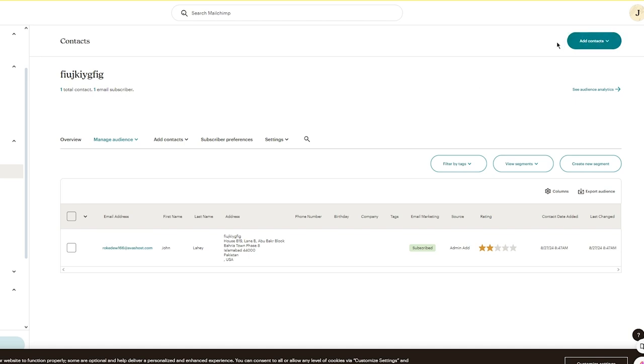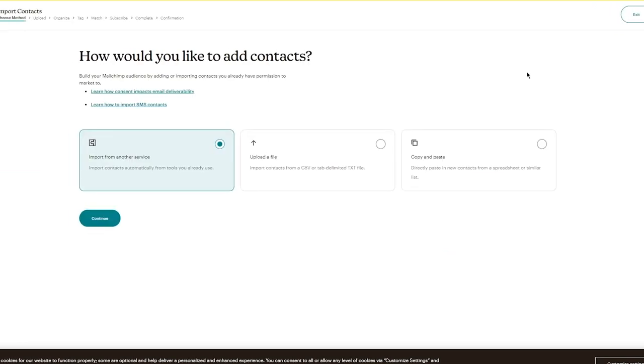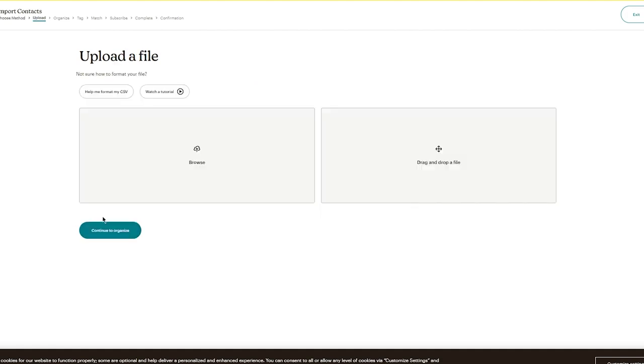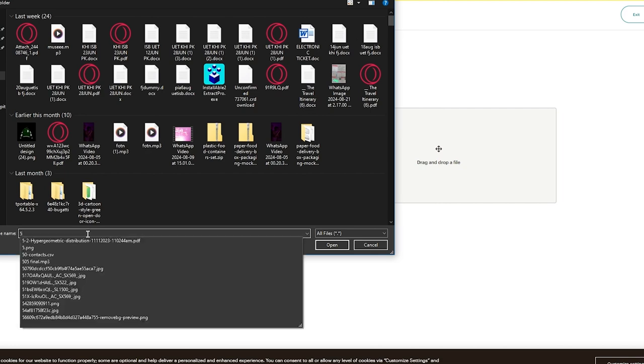So, if you want to add contacts for yourself, it's pretty easy to do so. You can import contacts in bulk, or you can add a single contact one by one. So, I'm going to go ahead and import contacts in bulk. I don't want to add them one by one, and you can either import them from another service, upload a file, or copy paste them. Now I'm going to upload a file, and once we go to upload a file, we're going to click on browse. Now gladly, I have a file in my downloads which has 50 contacts, okay?